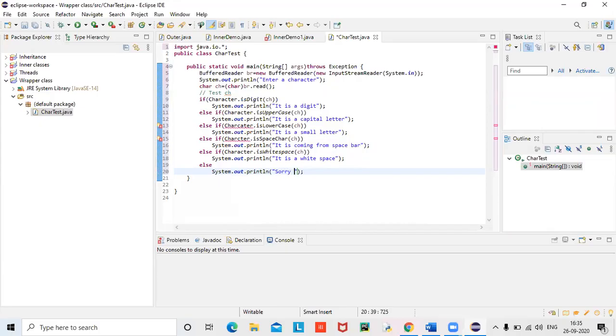Because there is no specific method for these things. That's why sorry. This is the spontaneous reaction on that day. Still I am using same statement. Sorry, I don't know that character. That's it. So this is the program.